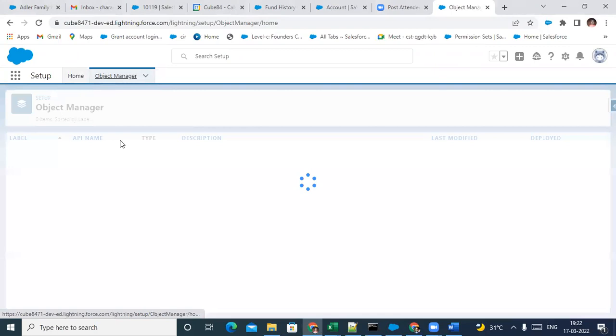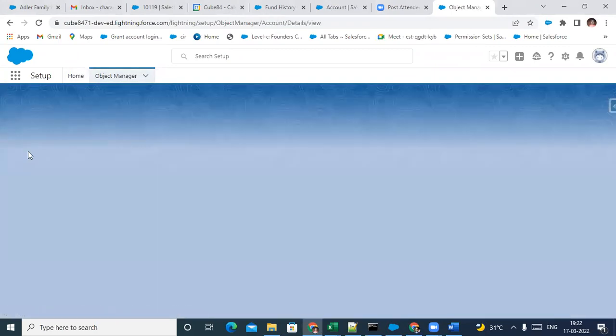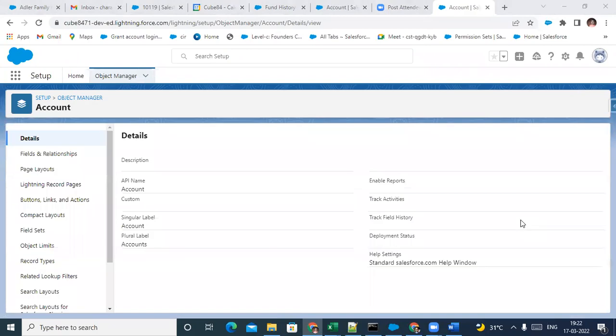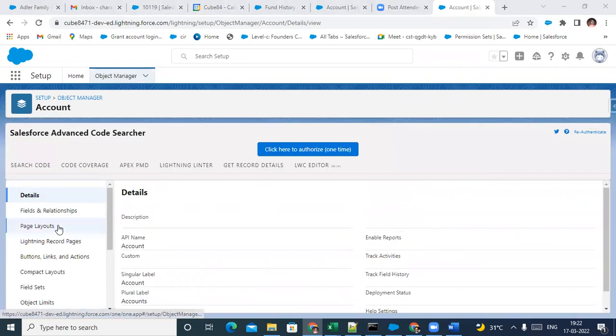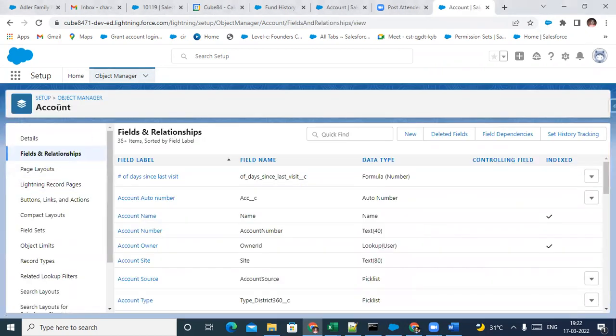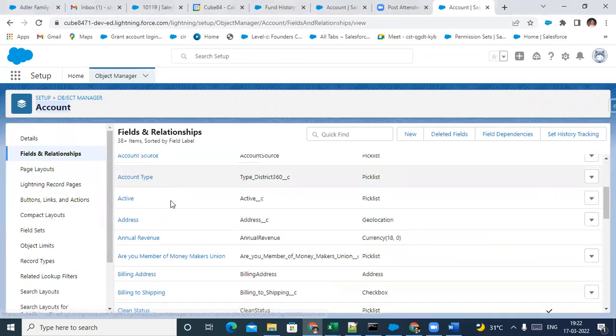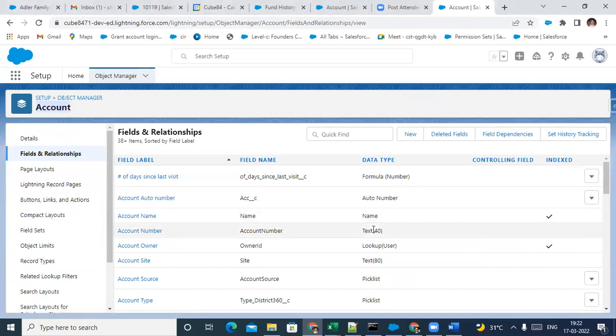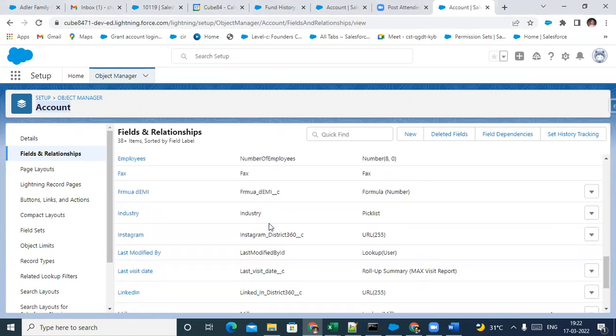If you take any standard object, I'm going to take the standard object Account. This is the place where you can see all the details related to this object. You can see the fields under this object in Object Manager. If you click on Fields and Relationships, you will see all the fields with their data types. The data types are one of the important things. You can create a field, or see an existing field and whether it was created by Salesforce or by us.